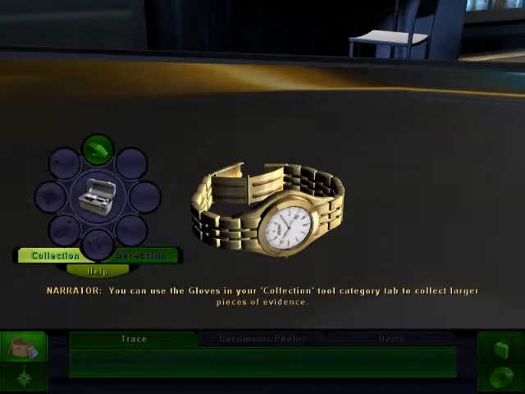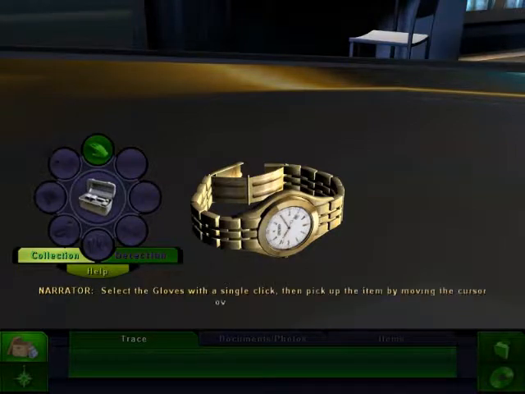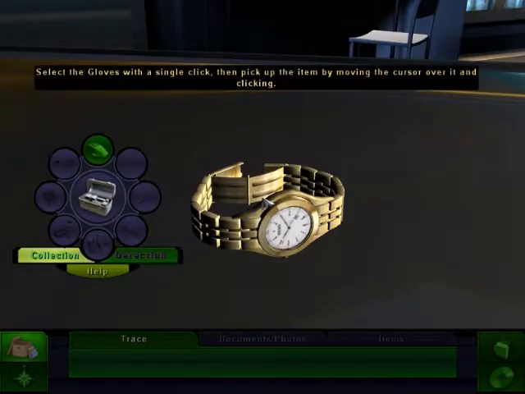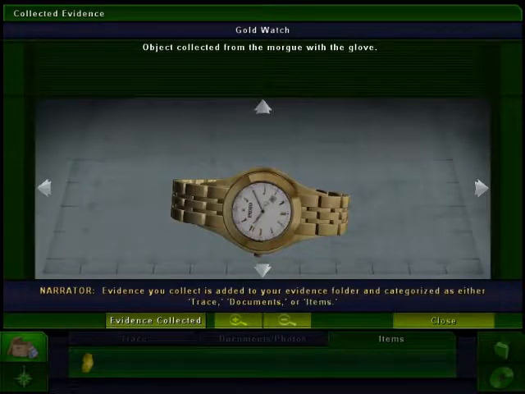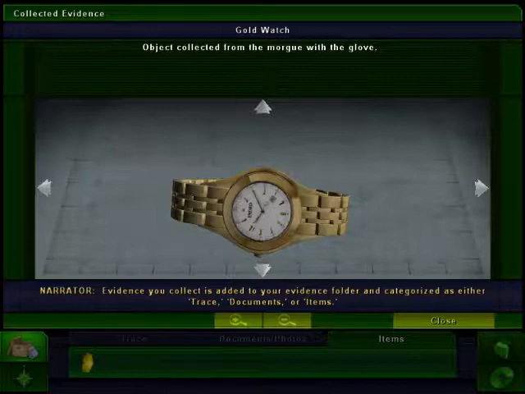You can use the gloves in your Collection Tool category tab to collect larger pieces of evidence. Select the gloves with a single click, then pick up the item by moving the cursor over it and clicking. Evidence you collect is added to your evidence folder and categorized as either trace, documents, or items.